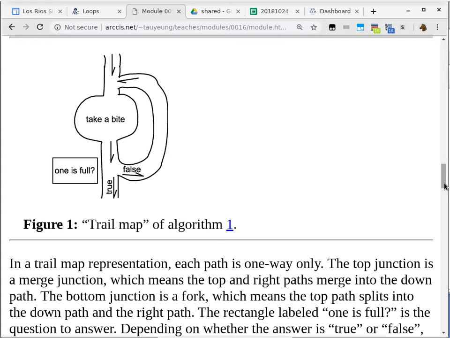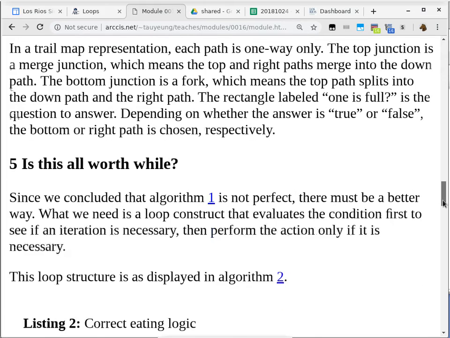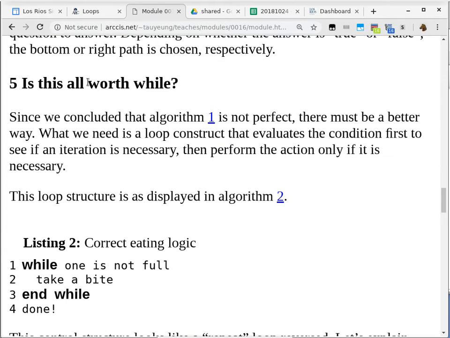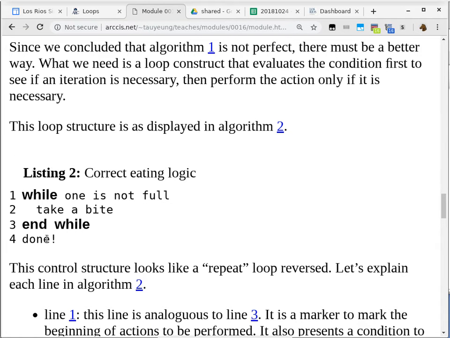So if this loop is called a post-checking loop, what do you think the next type of loop is going to be called? Okay, pre-checking loop, exactly. So the next form of loop is called a pre-checking loop. And this is a play on the word while. Is it all worthwhile? Because typically when we want to specify a pre-checking loop, we use the word while. So we say while, and then the condition, whatever action to be done repetitively, and then end while in this case. Now, why don't we say repeat and then end repeat?